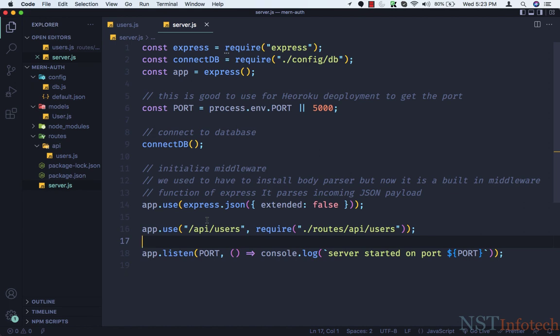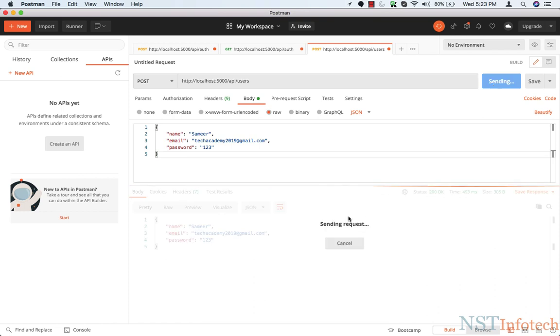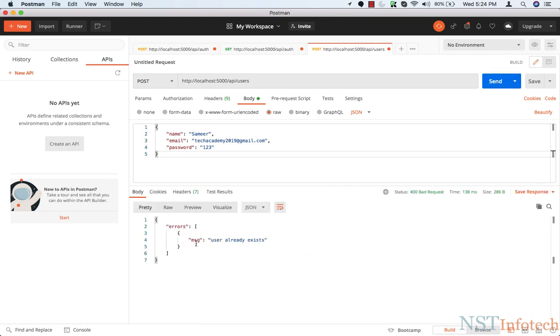And now let's try what if the user already exists. Let's go to Postman, and if I click on send again, we will get an error which says user already exists. But there is no validation. Let's say I change this email to a normal string, which is, let's say, not a valid email. So this is not an email ID, this is just a string.